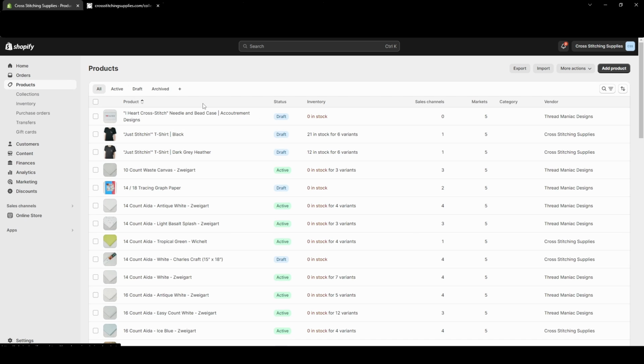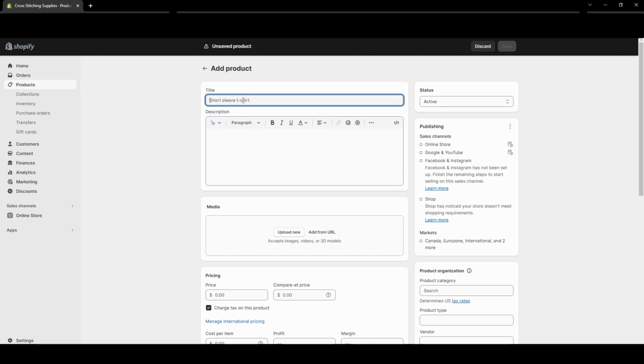If you have products already inputted, they will show up here. If you don't have any, or if you want to add another one, you would go up in this top right corner and hit add product. Once the add product page has loaded, we can first start with the title.